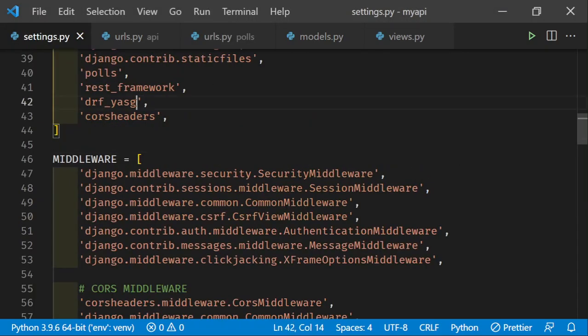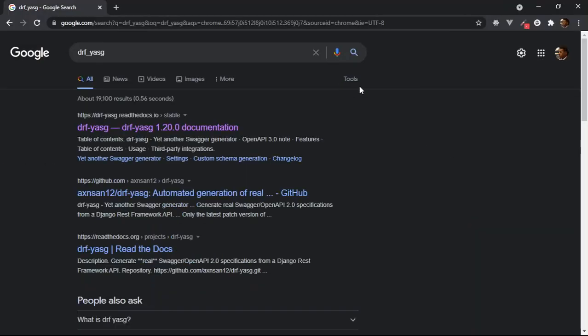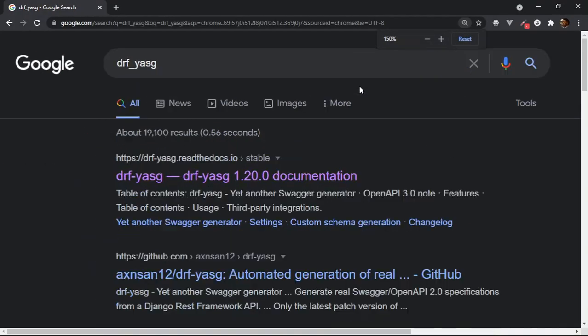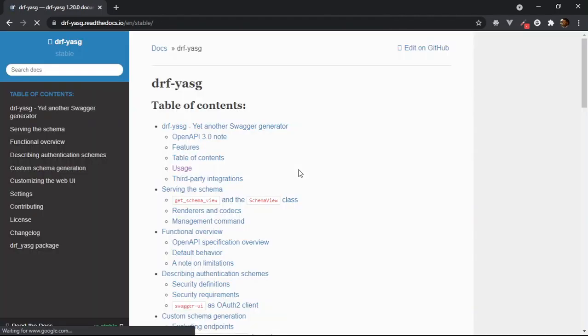Settings. This is the name of the application. Django REST framework. Okay, let me just show you the documentation, because the name is not good. The poor naming. But if you search for the RF or Django REST framework, yet another Swagger generator, so it's Django REST framework.